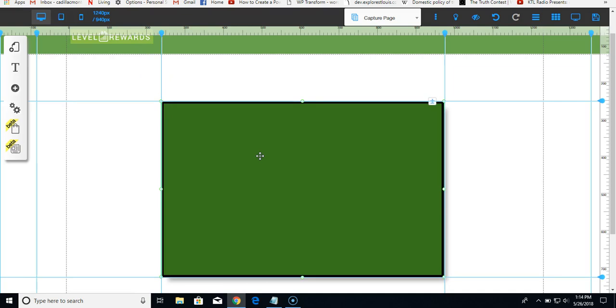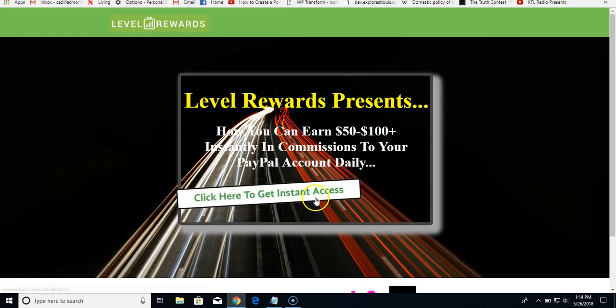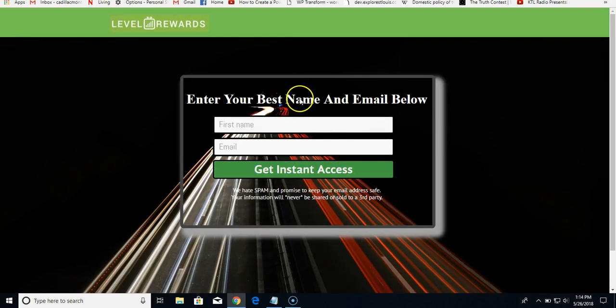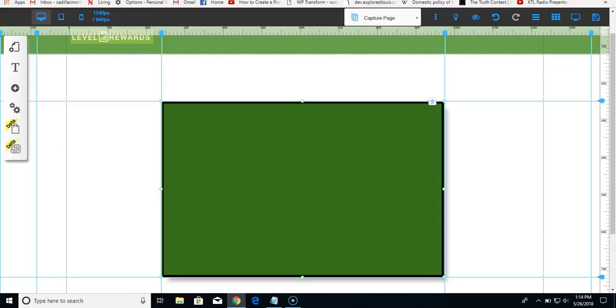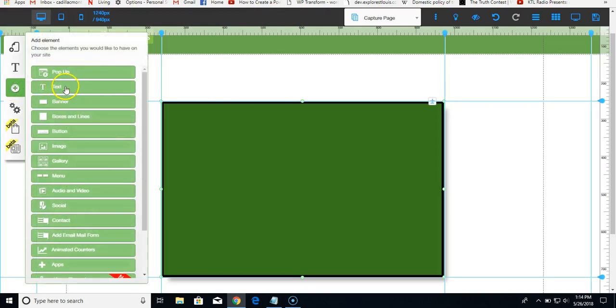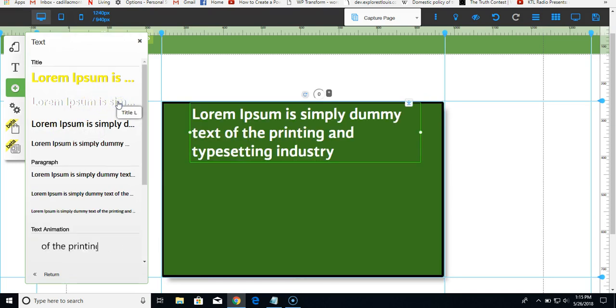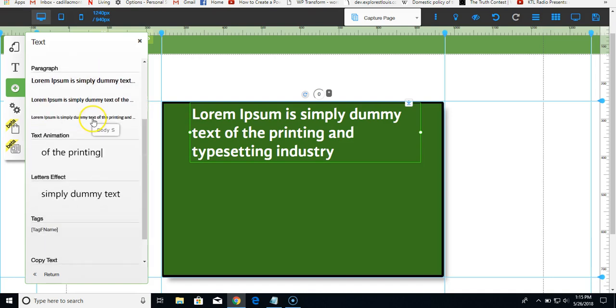So that way I already have a style that I already want. Now the next thing I need to do is add some text, and I'm going to add the opt-in form right there, so you can get the lead. So first thing we're going to do is go to text, and I think I want that one. Yeah. So I'm going to get a large title. I'm going to get a medium body.